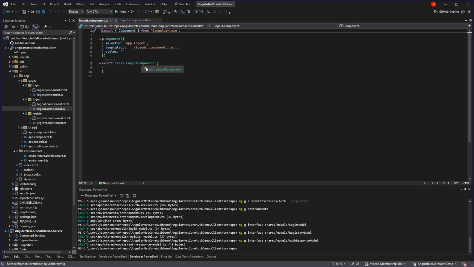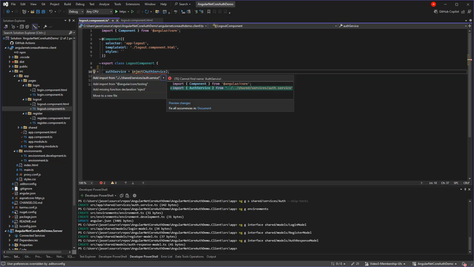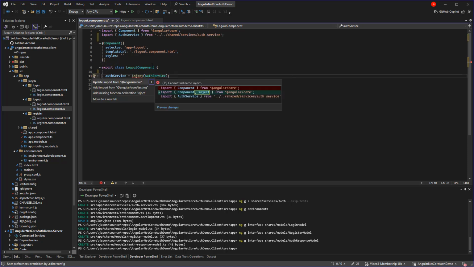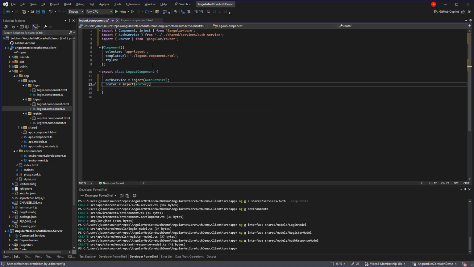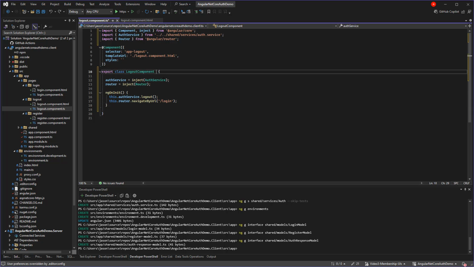The logout component is much simpler than the others. We need to inject the auth service and update our imports. We also need to inject the router. And we're going to use ng on init to run this.authservice.logout and then router.navigate by URL /login. And of course, we need to implement on init and add that to our imports.